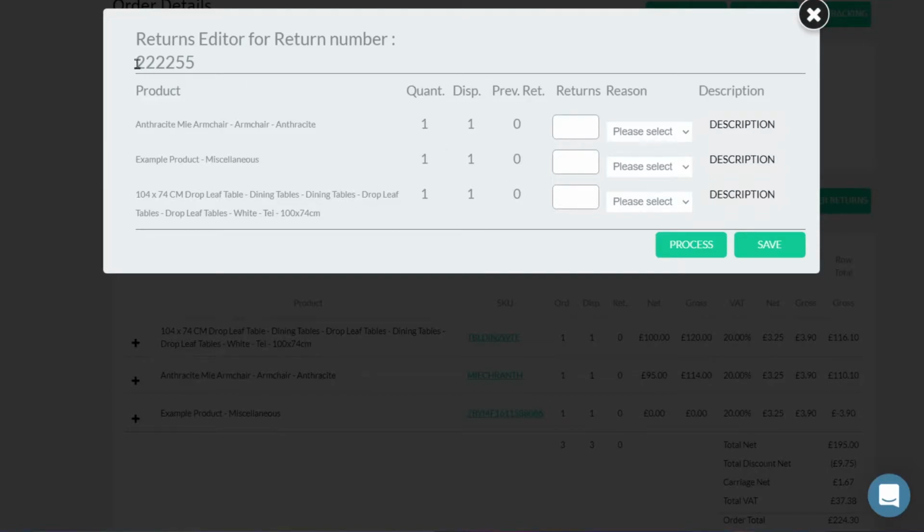At the top here, it shows the return number. This will be shown on the returns report. It then shows each product which has been ordered, the quantity ordered, the quantity dispatched, and the quantity previously returned for this order. You then need to enter the quantity of items being returned.